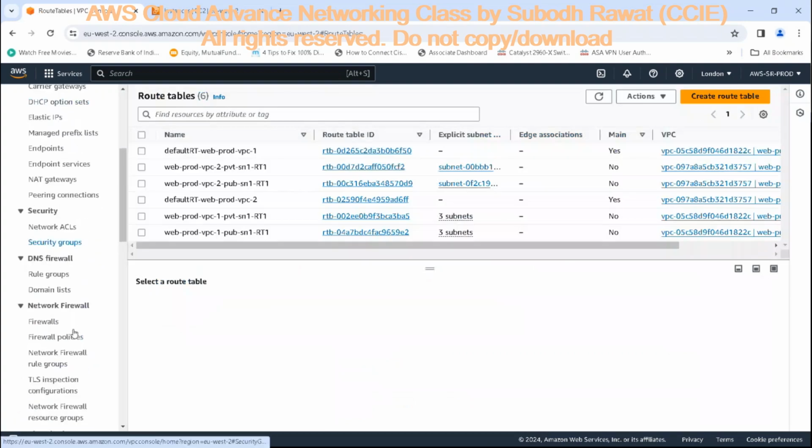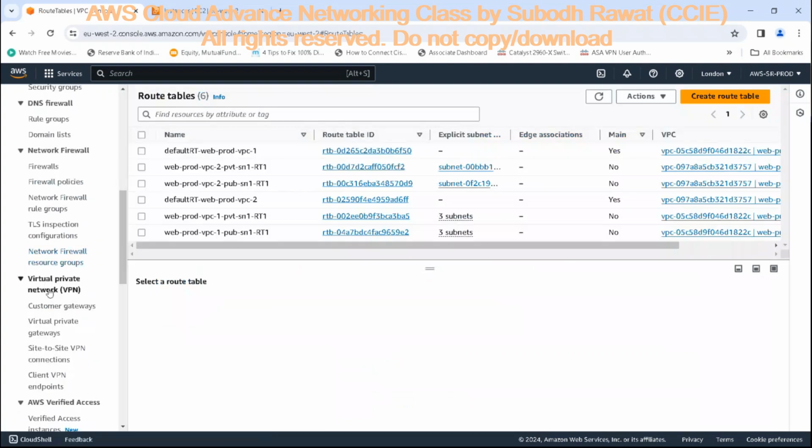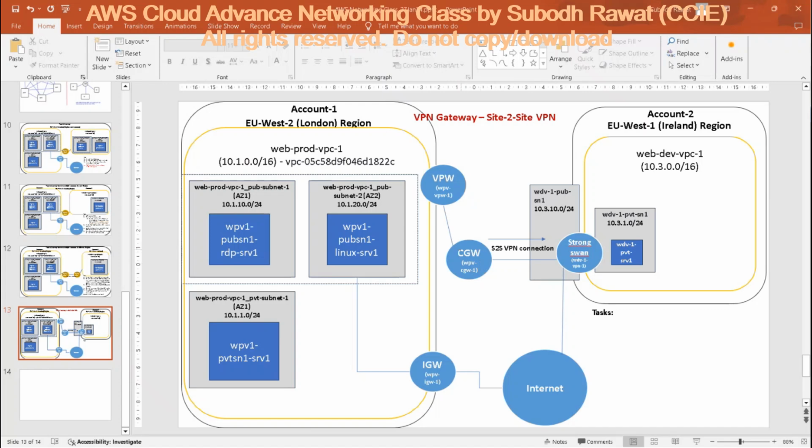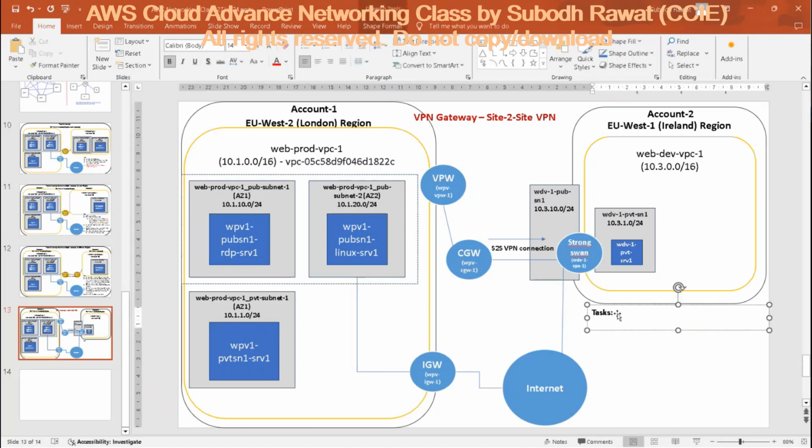We need to create the VPN, right? So we go to the VPN section here, virtual private network. So what did I say first? If we go to our diagram here, we need to create the customer gateway. So I'll write the task: create customer gateway in AWS and assign the public IP of your on-prem VPN device. Okay, so we'll do that. Let's not keep it as bold. Let's keep it like this.